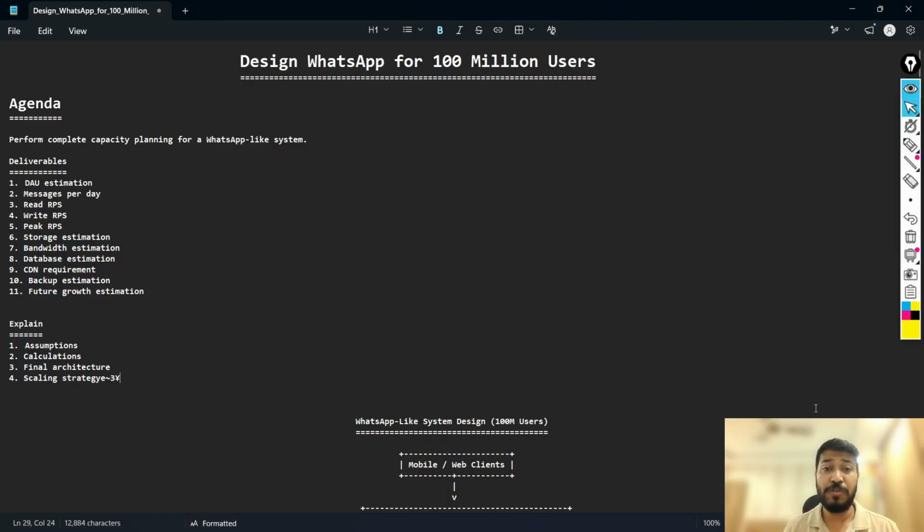In continuation to the system design playlist, today I'm going to talk about capacity planning for designing a WhatsApp for 100 million users. I'm going to create a capacity planning sheet so that I can design a WhatsApp kind of platform, or I would say a mini WhatsApp kind of platform, which can serve 100 million users.